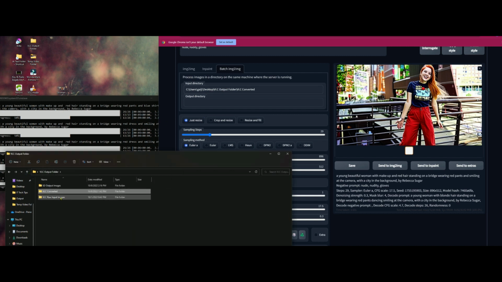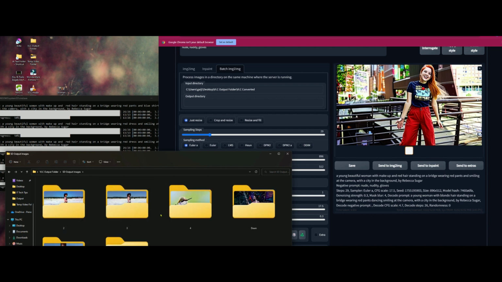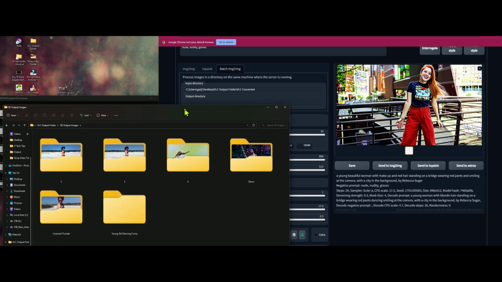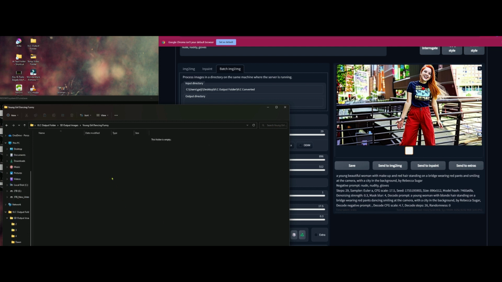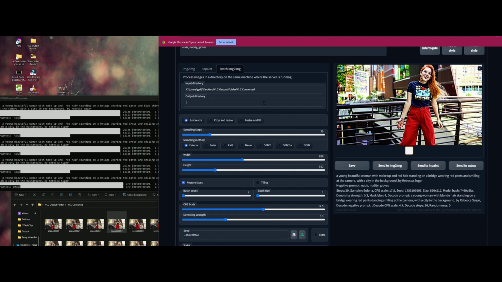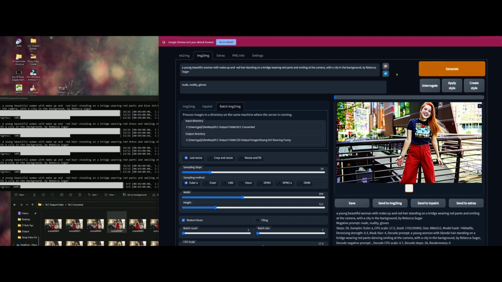I also created a folder named stable diffusion output on my desktop. I will use the address for that folder in the stable diffusion output directory path. Once you have put those things in, just click the big orange button to generate. This will take a long time, as it will have to convert each image.